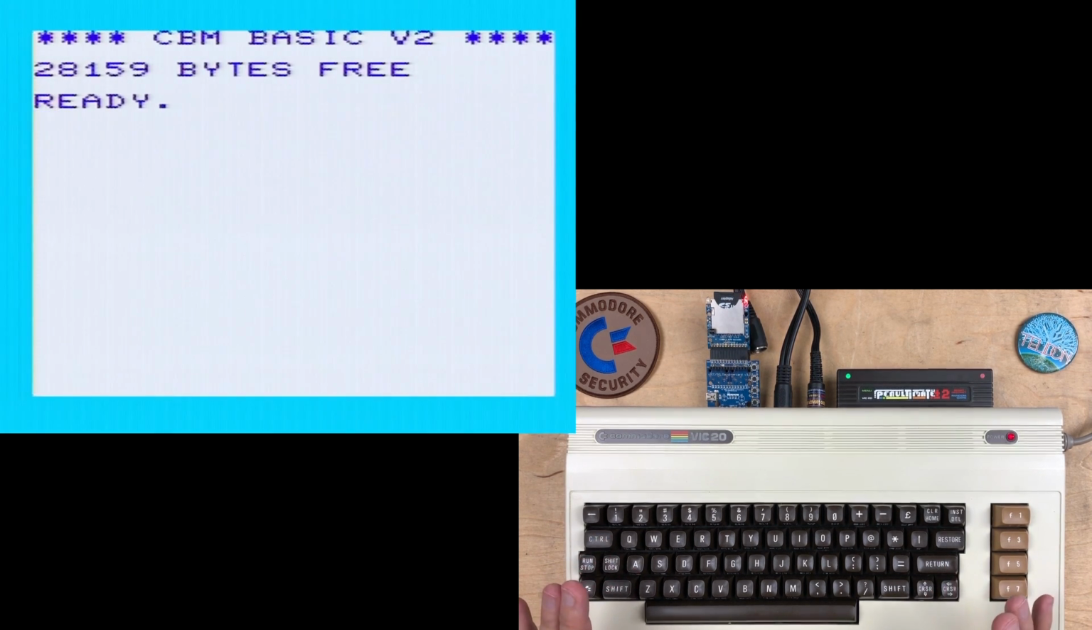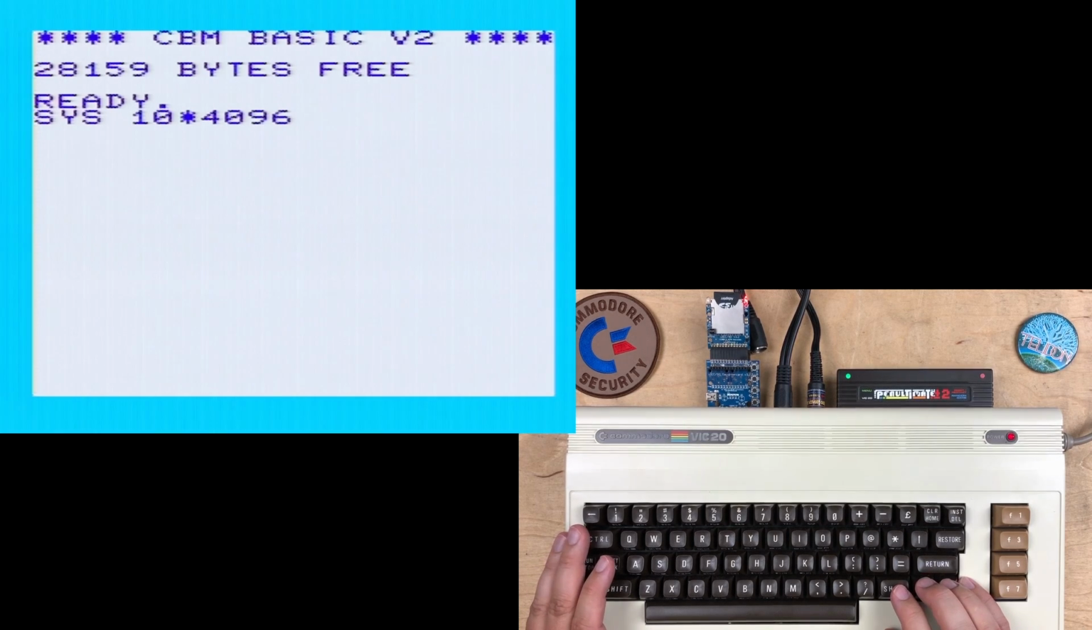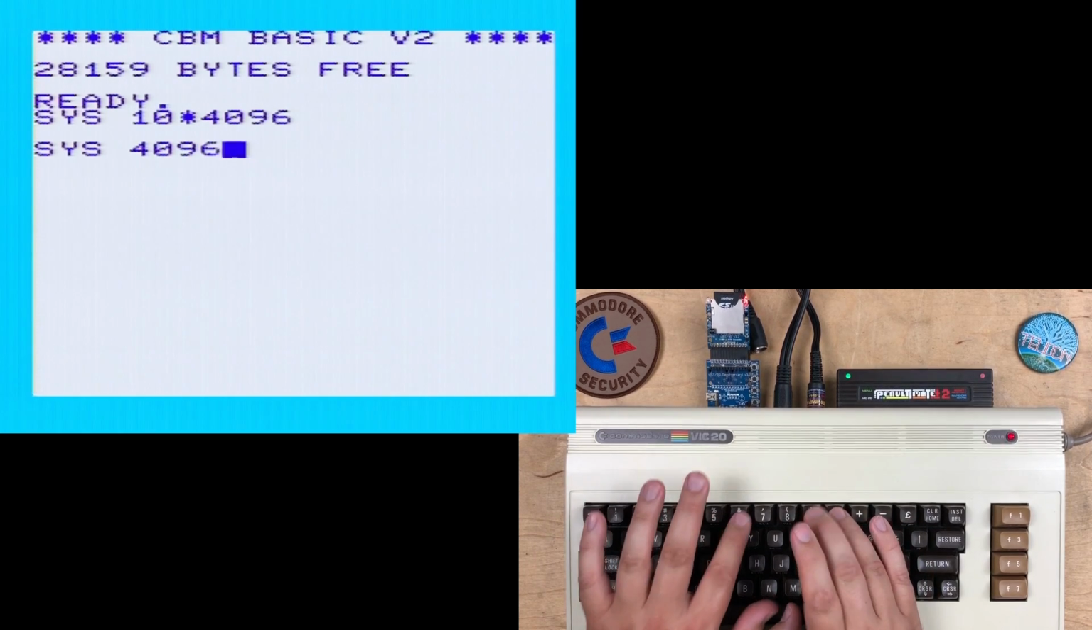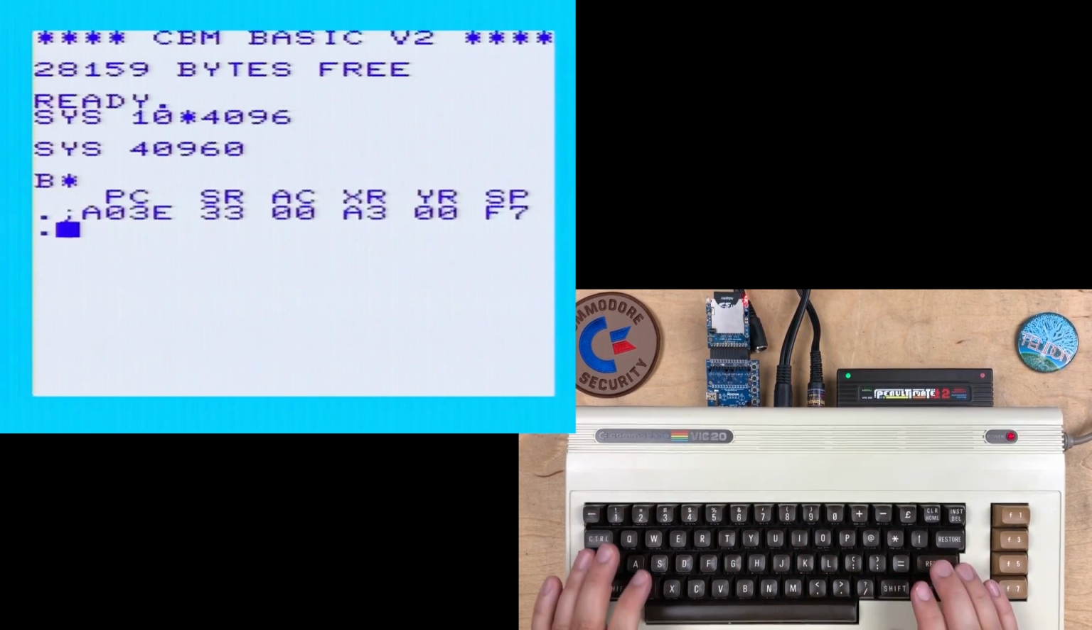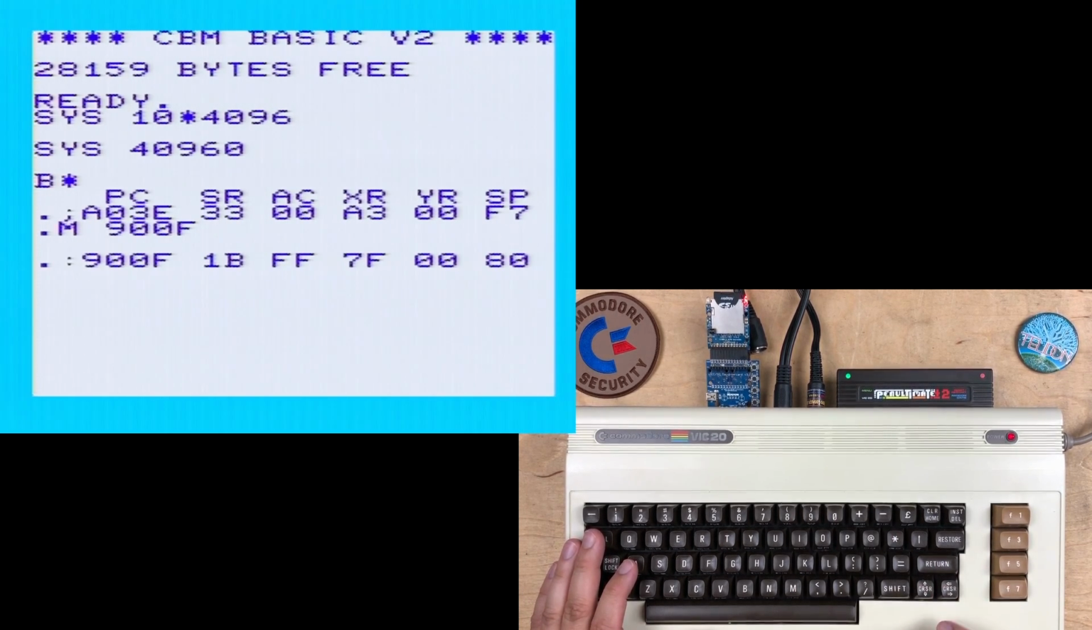Okay, so it starts up in BASIC, and you might think nothing's going on, but a machine language monitor is in the ROM, and we start it with A000 hex, so that's the same as 10 in decimal times 4096, if that's easier for you to remember. Or just SYS 40960. And here we are in VICMON. So for example, we can examine memory with the M command.